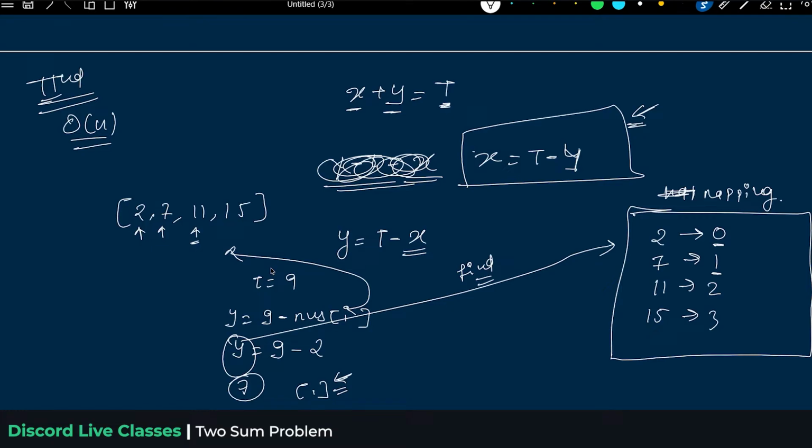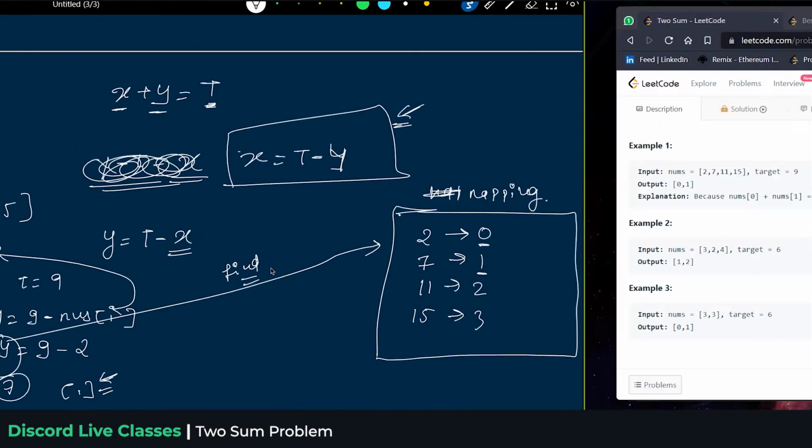I will be showing you the code, but is the approach clear or not? I will tell you what the code for this is. Does anybody have any doubt on the approach, what we are doing? Anybody? Okay, cool. So let's see the solution.